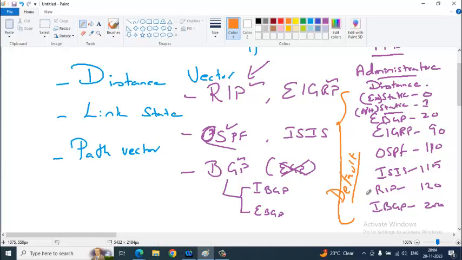I have given static route administrative distance of 210. I did not give the default, I gave 210. You know why? Because for me, I want the static route to be used only if all the routing protocols fail.